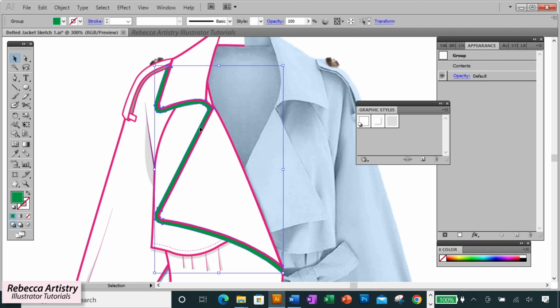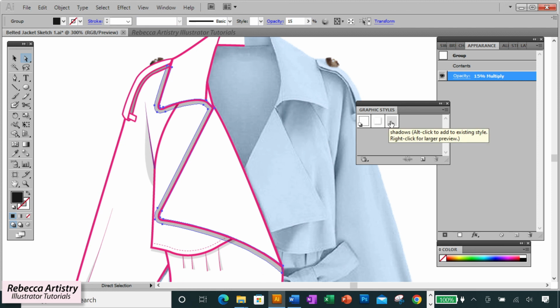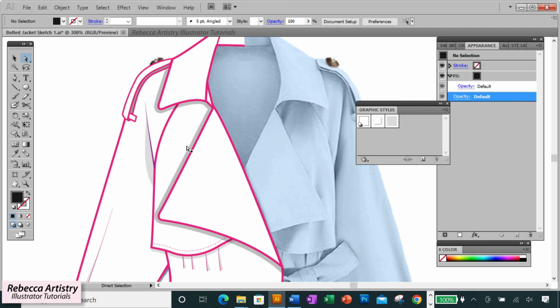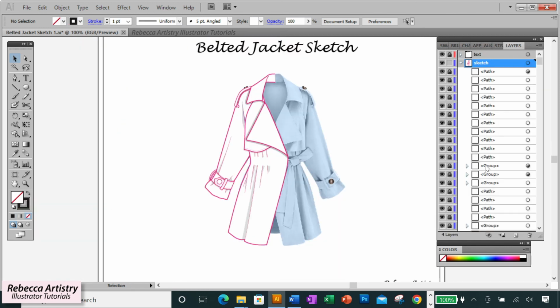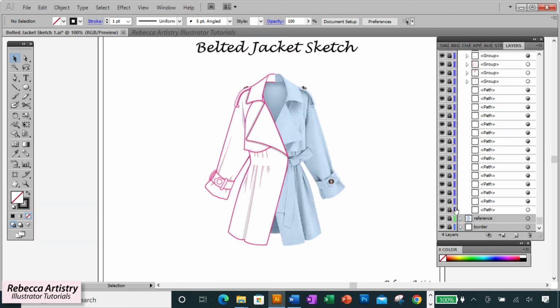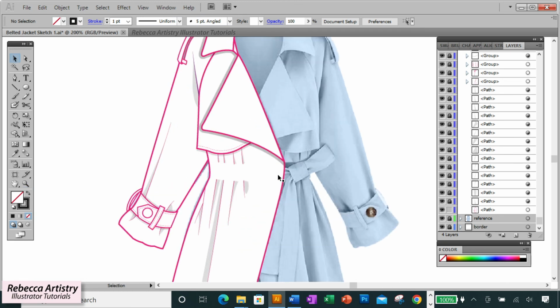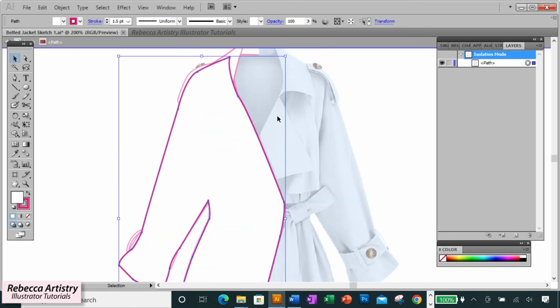So when I select my new shadow that I just made, which is currently in this solid 100% opacity green color, I can just click on this new graphic style that I made and give it those same exact characteristics as I've used on my other shadows. So let's lock everything again and only click on that main body layer. And now we're going to draw the shadow for the center front.